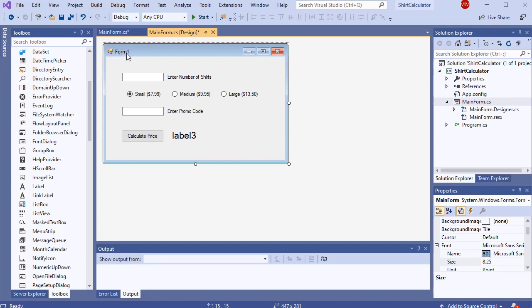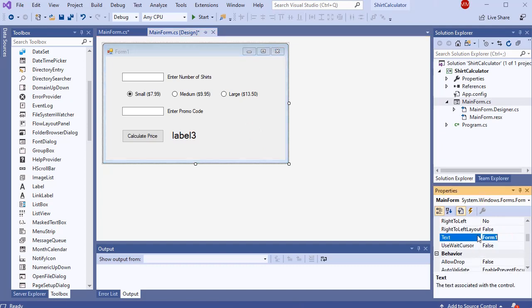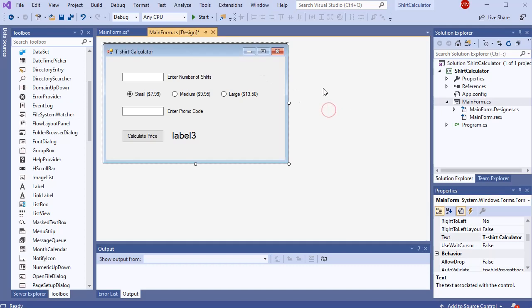Alright, to get rid of this Form1 text at the top, I'm going to single click my form, find the Text property of my form, and we will change this to T-shirt Calculator. There we go. So we've set up our basic user interface. So that's step 1.